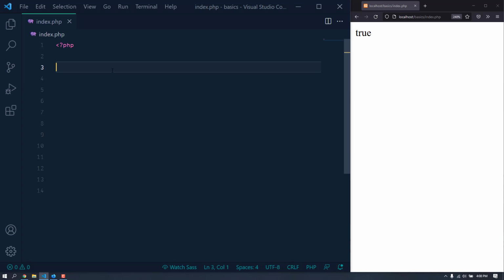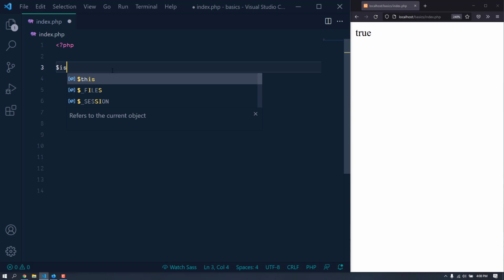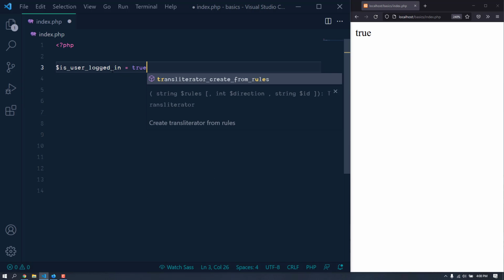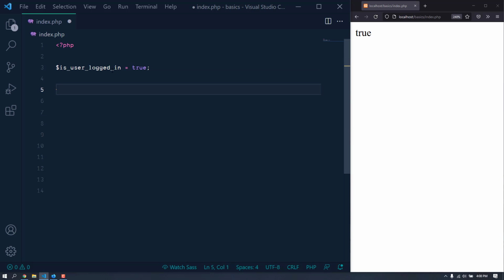As it is a shorthand for the if else statement, let's put down an if else statement first. Then we are going to convert this same statement with a ternary operator. So let's create a variable, maybe is user logged in. Let's make it true for now. And now we can run a condition here.